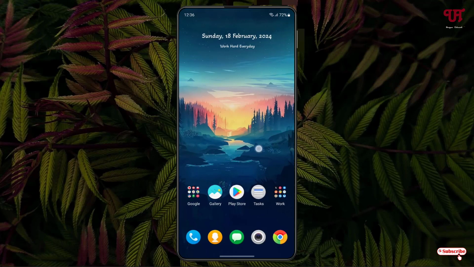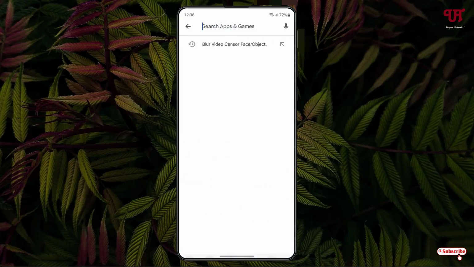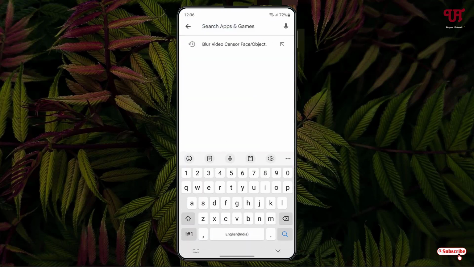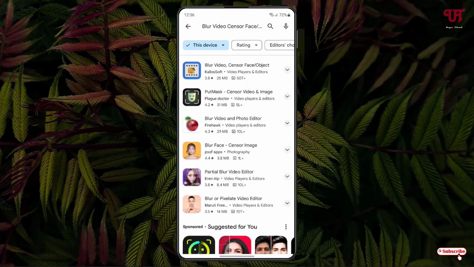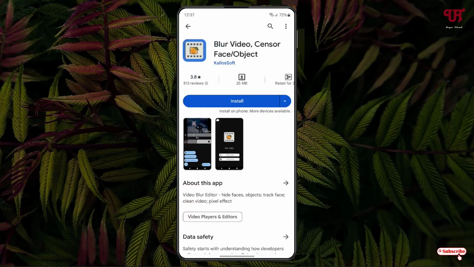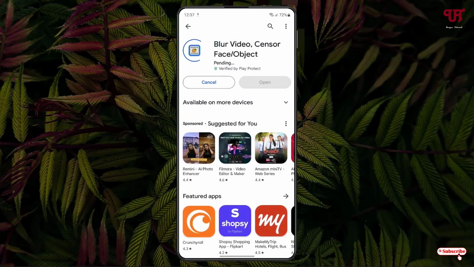So right now you can see my Android home screen. Firstly, just open the Play Store, and in the Play Store search for an application named Blur Video Sensor Face or Object. Just search for this application, and now you can see here Blur Video by Colorshop. Now tap on install to install this application.